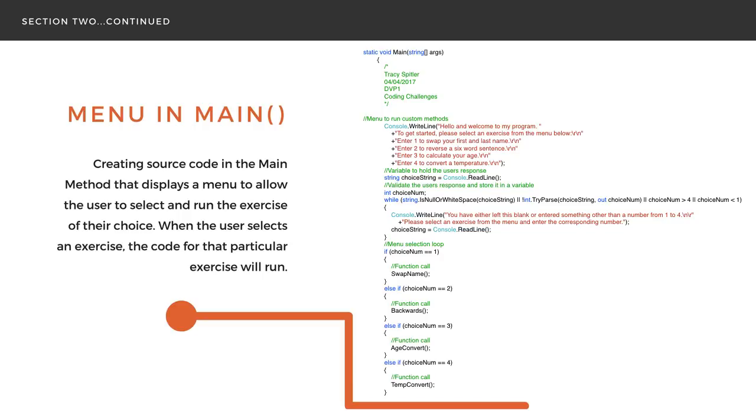I then created a variable to hold the user's response with Console.ReadLine and validated the input using a while loop, making sure they didn't leave it blank and that it was indeed a number from 1 to 4. From there, I used an if conditional to call the appropriate function based on the user's selection. So if the user chose 1, the swap name exercise would run. If they chose 2, then the backwards exercise would run, and so on.